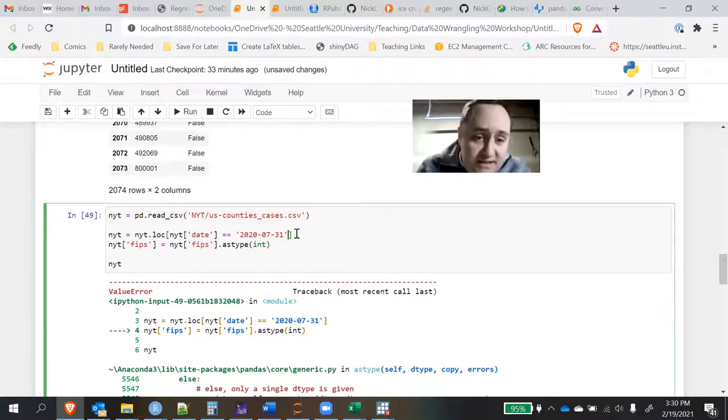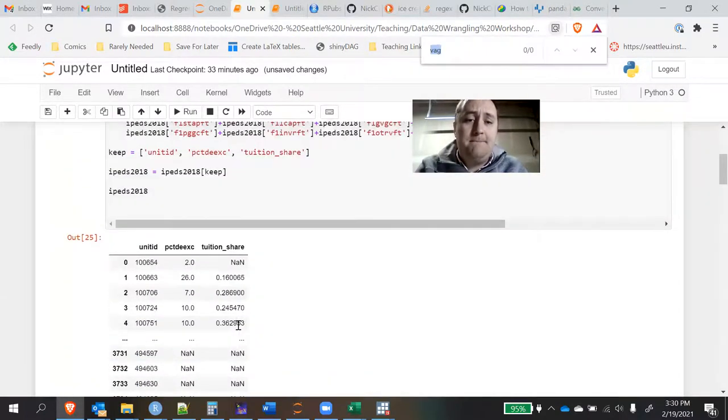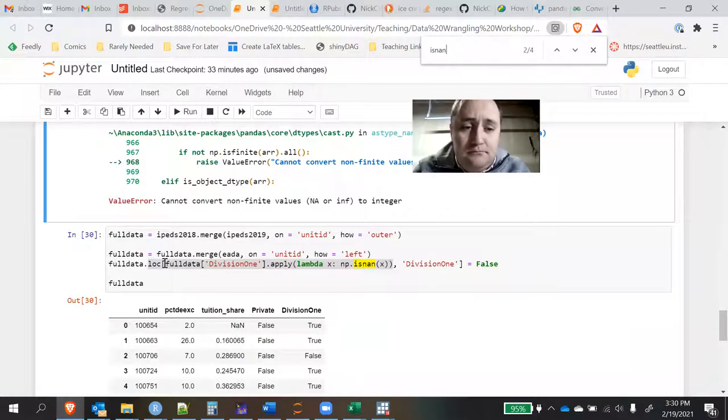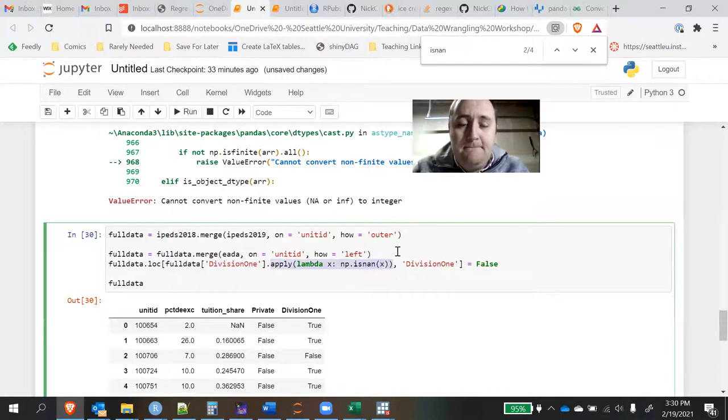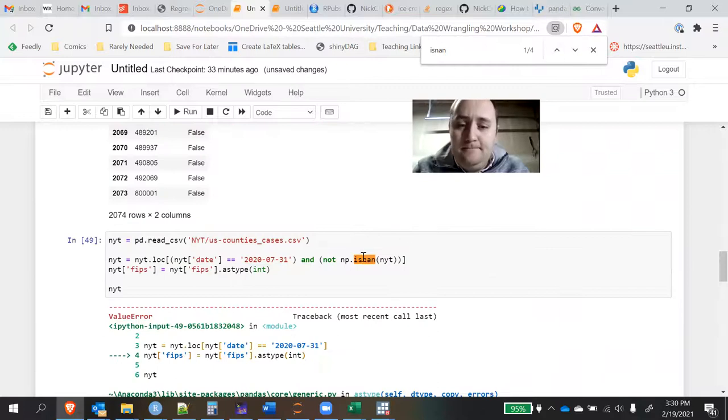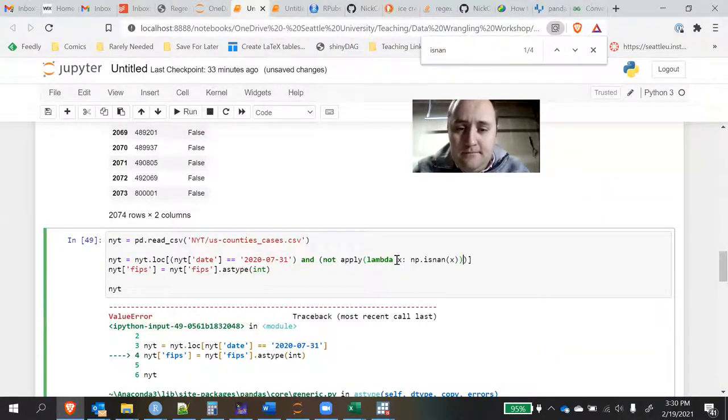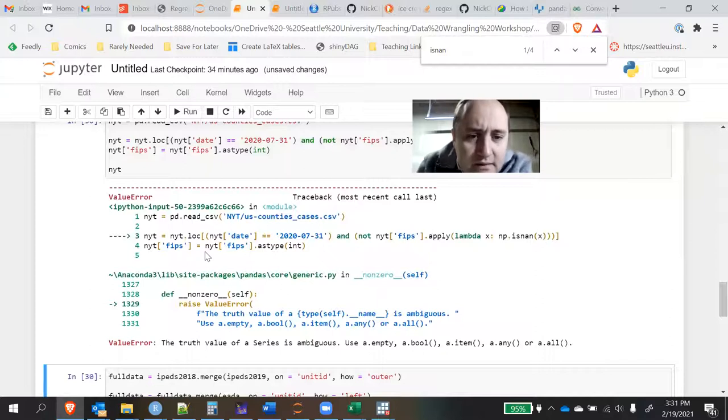So we're going to keep just this date and we're going to do a multiple condition and not is non, np.isnan, NYT. Let's copy the syntax that we had before. Oh yeah, we used an apply, okay. Make sure our parentheses balance. Okay, give that a shot. Still didn't like it. Okay.